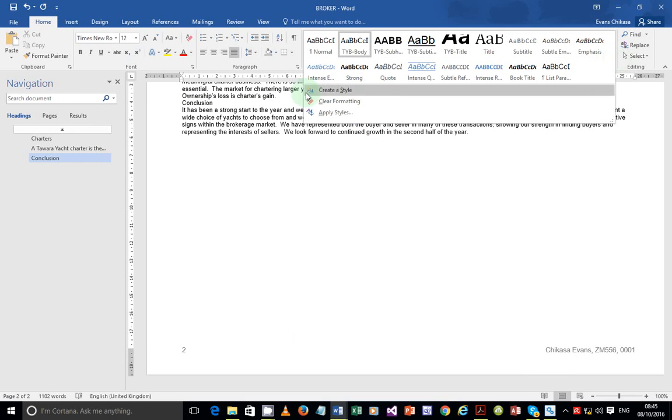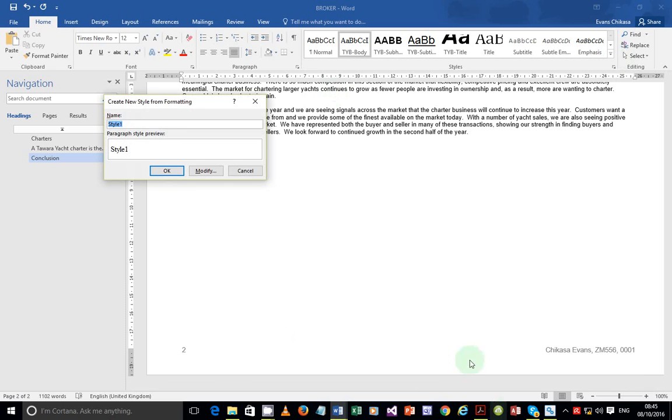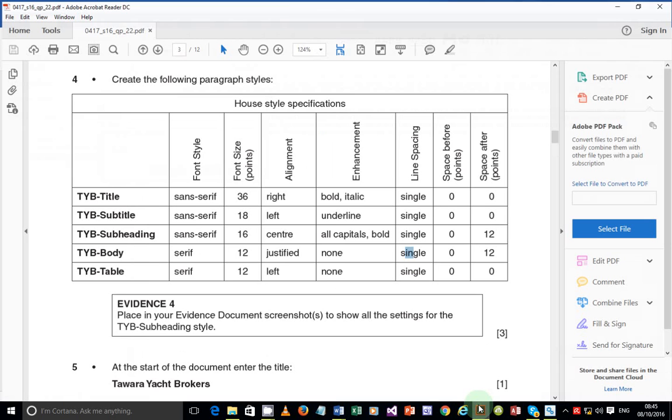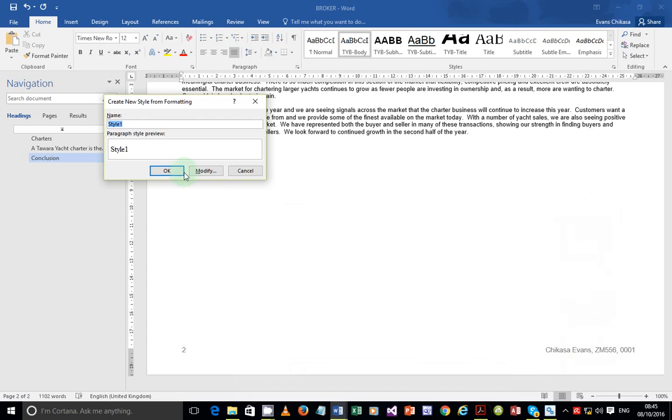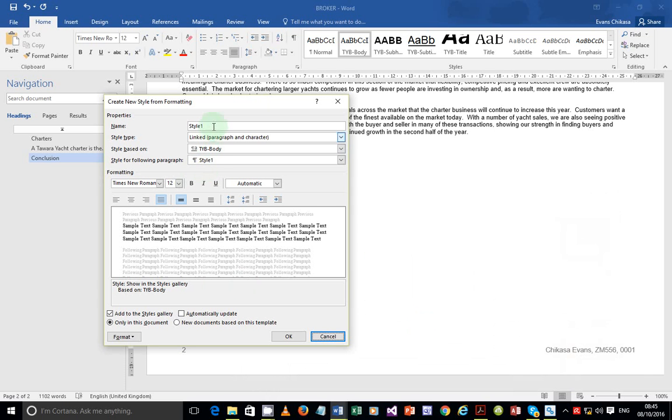The last style, let's check out the name. It's supposed to be TYB table. It's a serif font, 12, left, none, single, 0. So this one is also easy. I haven't given it a name, so let me just name it from here: TYB table. I forgot to give it a name there.